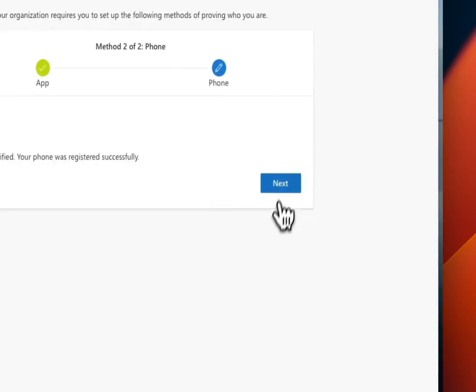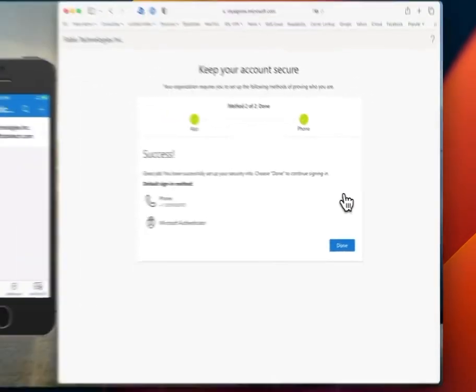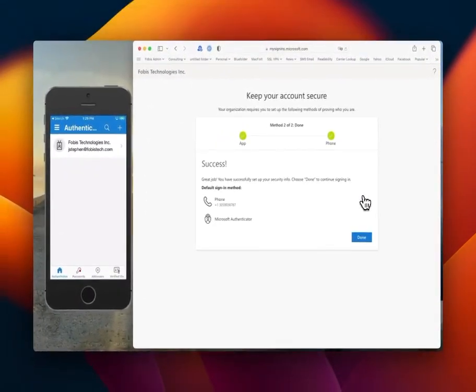And now I should see that I have both methods set up. The default method will be the authenticator, but when you sign in, if for some reason the authenticator comes up and you don't have it, there usually is an option in the sign-in process to ask you if you want to do it a different way.